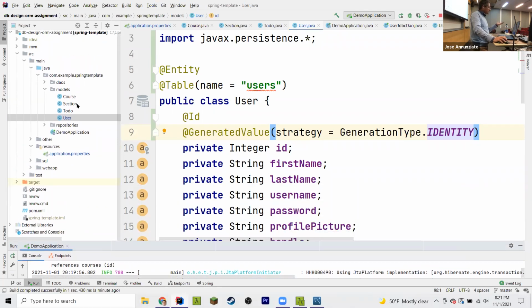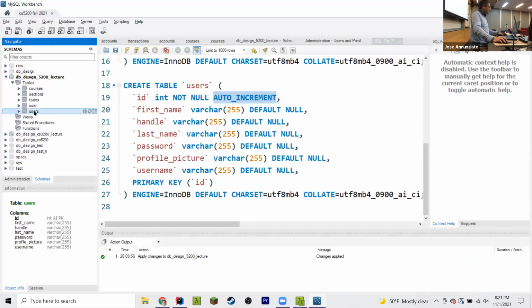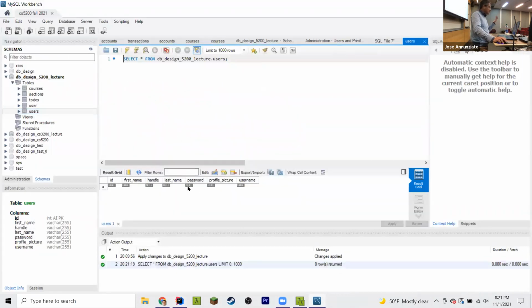And now we can start inserting a couple of users. Let's see. There are no users. It's empty. There's nothing in there. So let's create a couple of users. Let's create Alice. Last name is maybe Wonderland. Password is Alice123. Profile picture, and username is Alice.